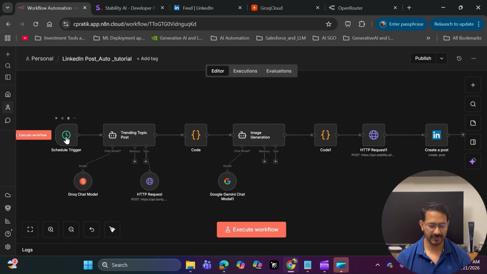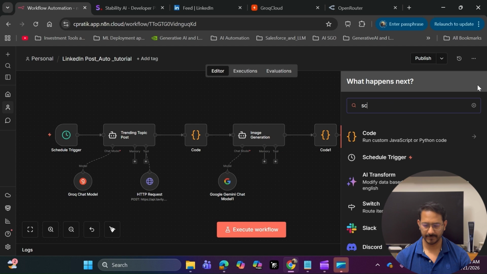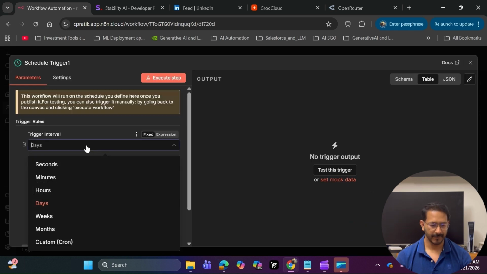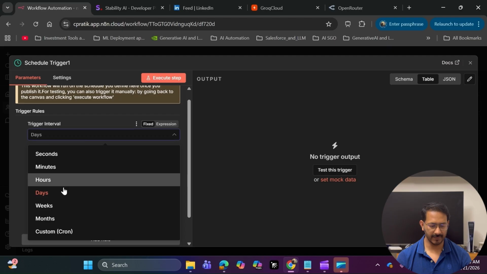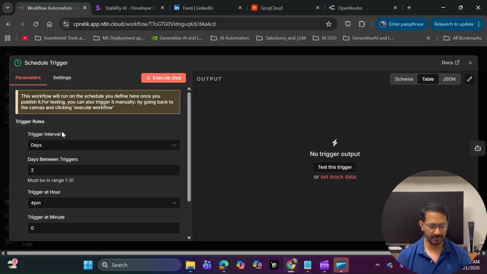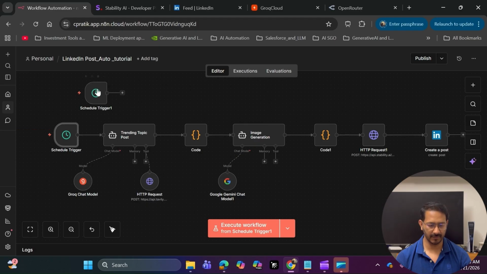So as I said, schedule trigger. How to add a schedule trigger is this: coming here, and then you can type in the intervals that are there. I have given days, so it's like 2 days, this way. If you see, this is what the trigger says: every 2 days at 4 p.m. it should run, it will trigger itself automatically.